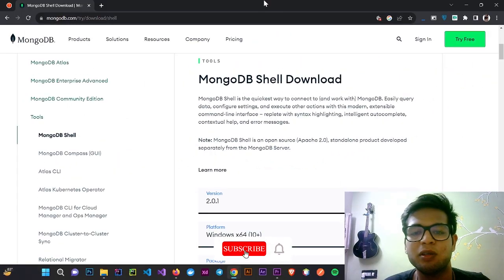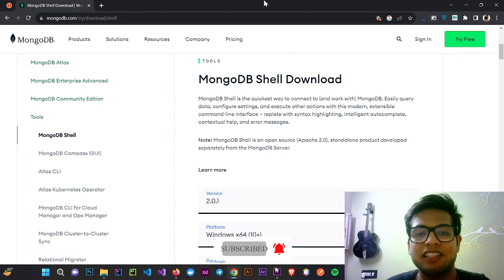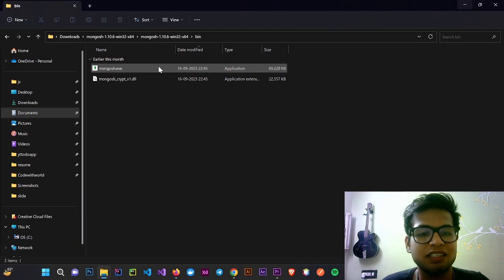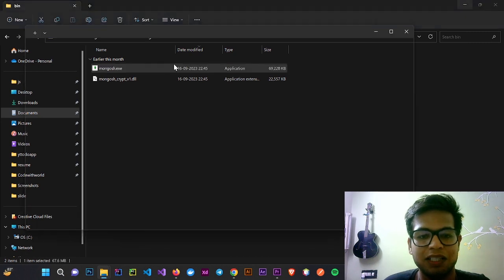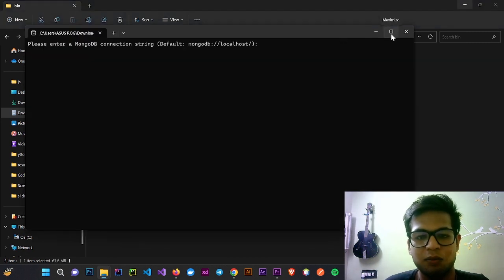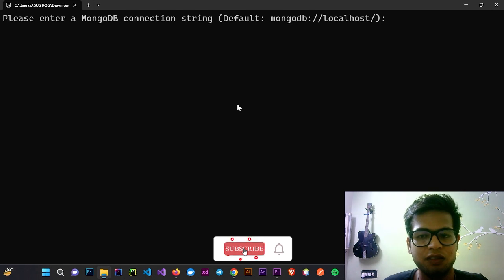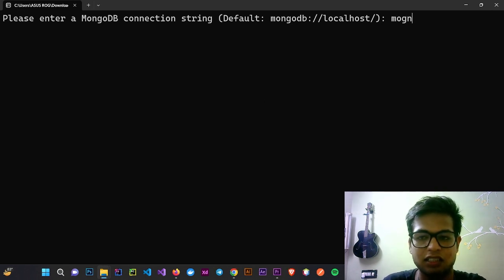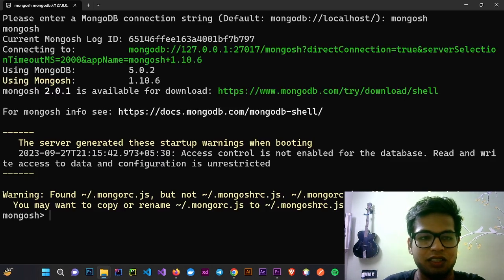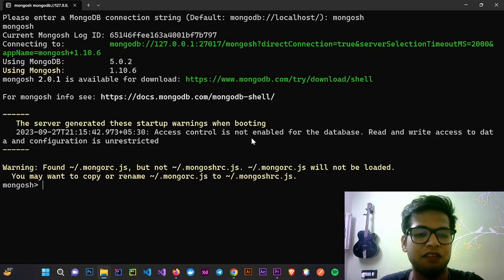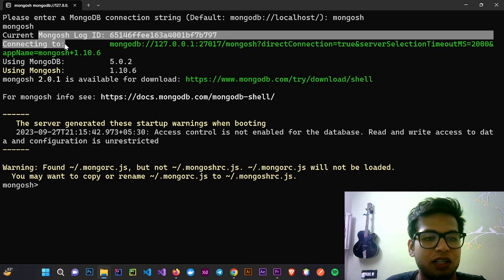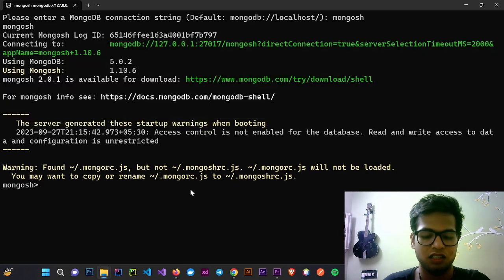If you haven't downloaded MongoDB shell, then I will provide this link in the description, so kindly download it from that link. After downloading, you will see this kind of icon and press enter, and this is our MongoDB shell. It will look like this, and let's type here mongosh, and it will provide all the information related to our MongoDB.